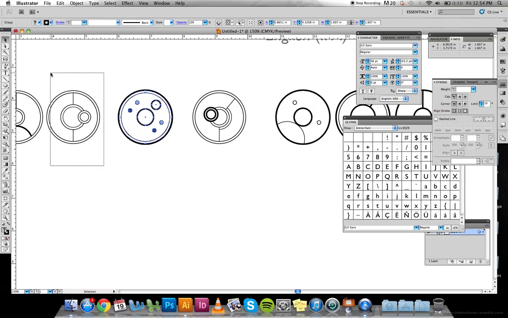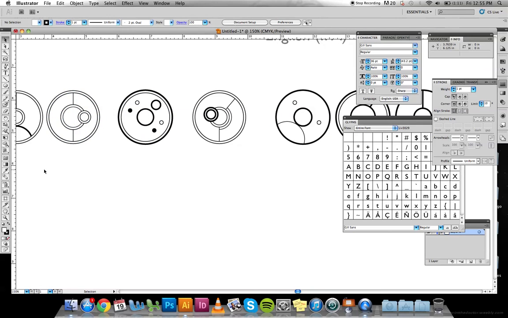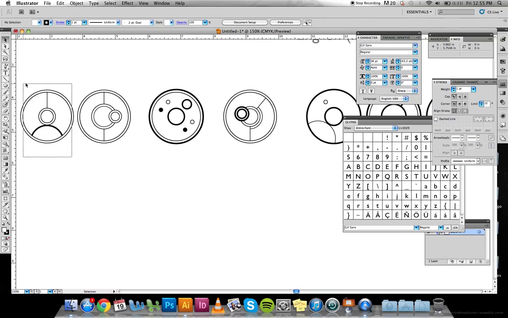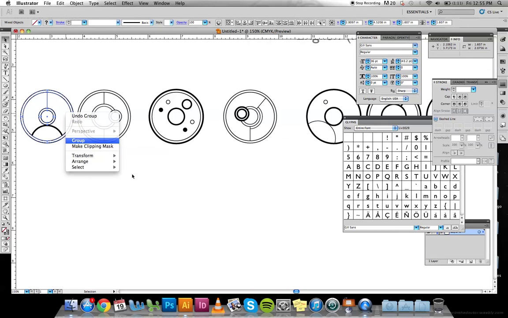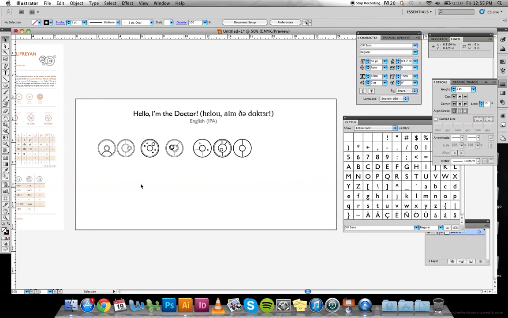That's already grouped. Grouping that. And grouping that. So now we have our lovely words. I'm just spacing it out a bit so that we can tell what is what.